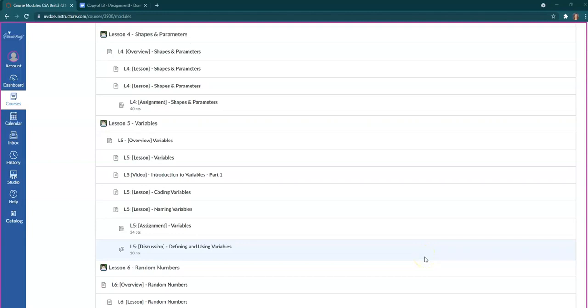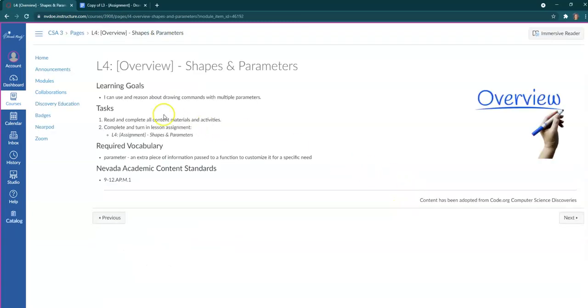In this video, we're going to go over Unit 3, Lesson 4, Shapes and Parameters. So in Canvas, you're going to start at the first page right underneath the text header, and you're going to click on the Overview. Here, the learning goal is learning how to use drawing commands with multiple parameters. So you're going to learn about what a parameter is with different shapes and how you use those parameters.